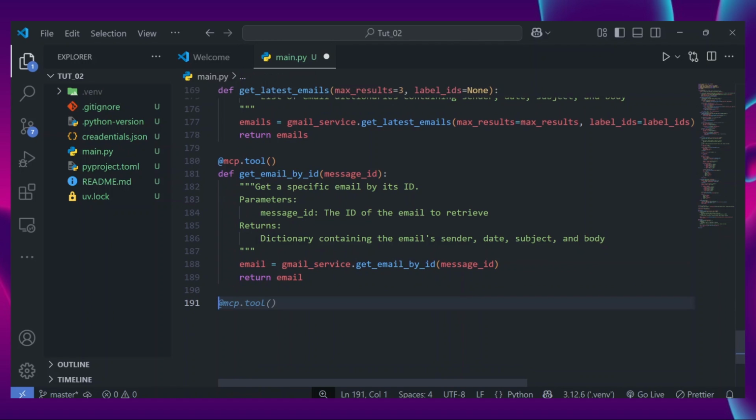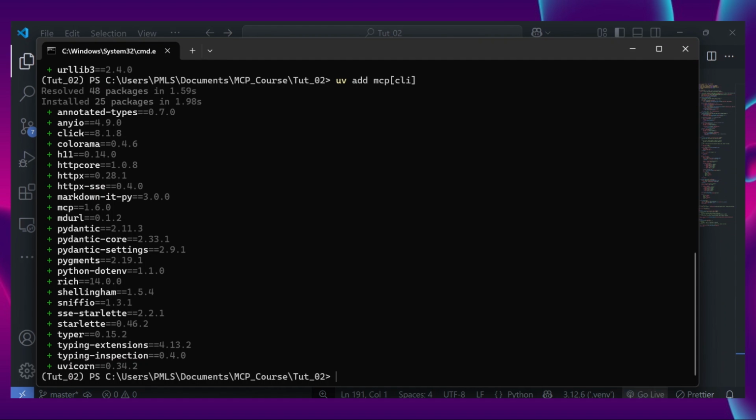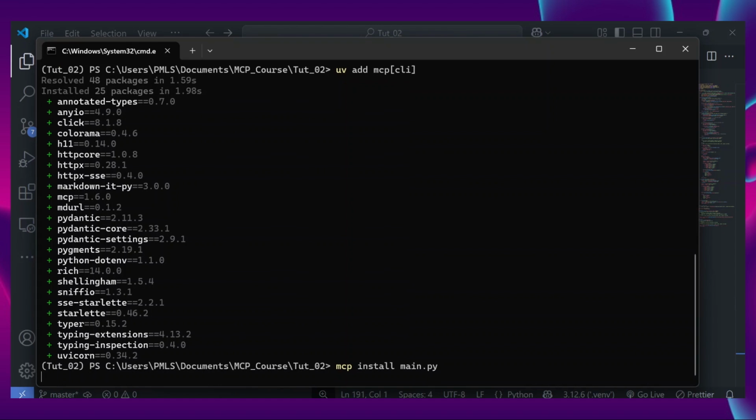Once our service is ready, let's save it and make sure Claude isn't running. Yeah, Claude isn't running. It's time to add it. So just write MCP install main.py. As you can see, the first time I start this server, it is going to ask me to log in through Gmail, and this is the name which we have set up in our Cloud Console, Gmail automation. So let's select an account.